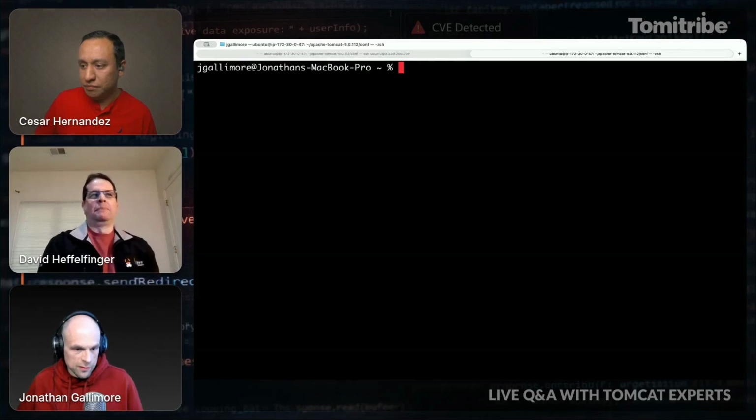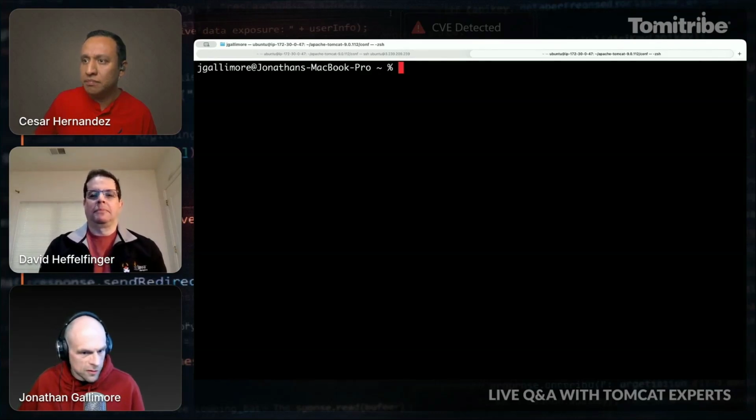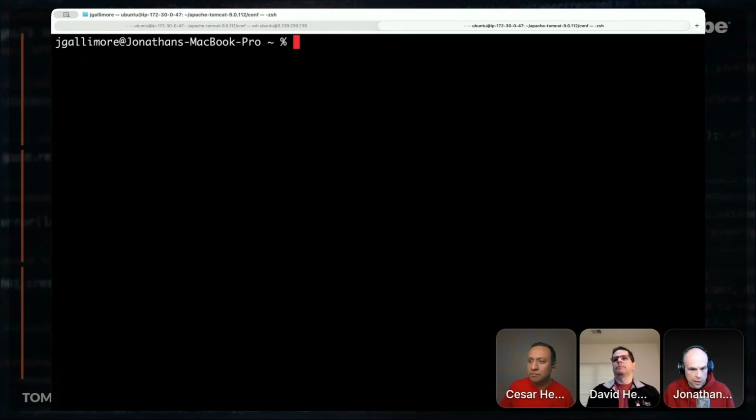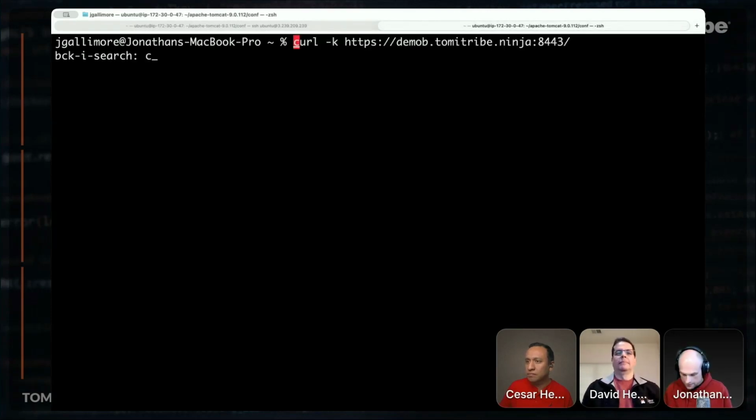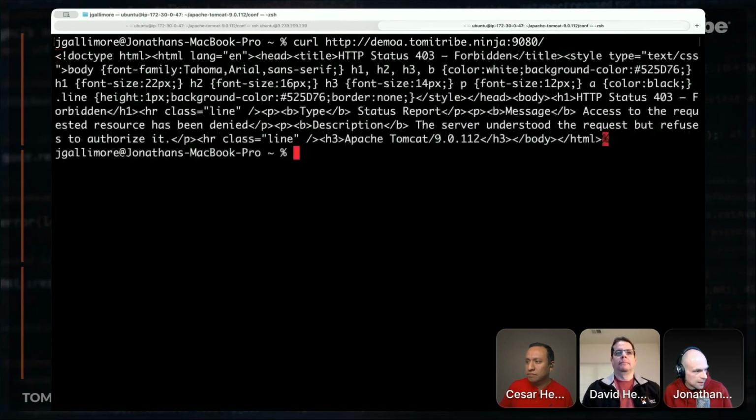Yes, perfect. So basically, I've configured Tomcat so that it has some constraints on doing GET and POST on the Tomcat root application, as it were. I can validate that by doing a curl here. If I try to access this URL, I get an HTTP status 403 saying this resource is forbidden. I can't do a GET against it.